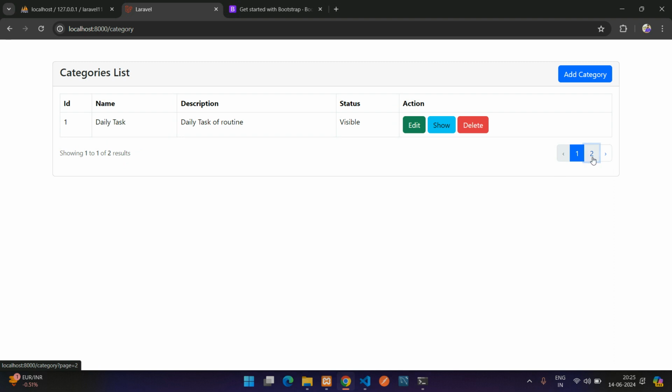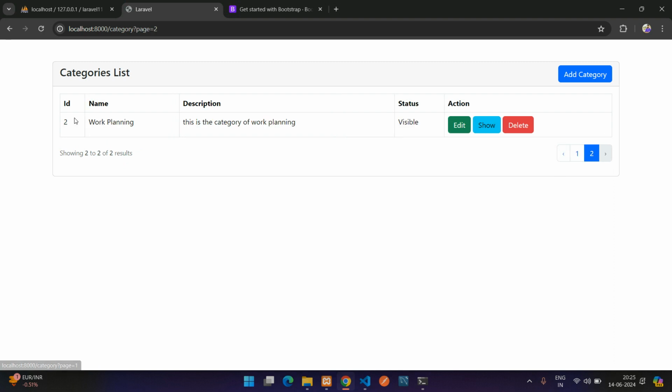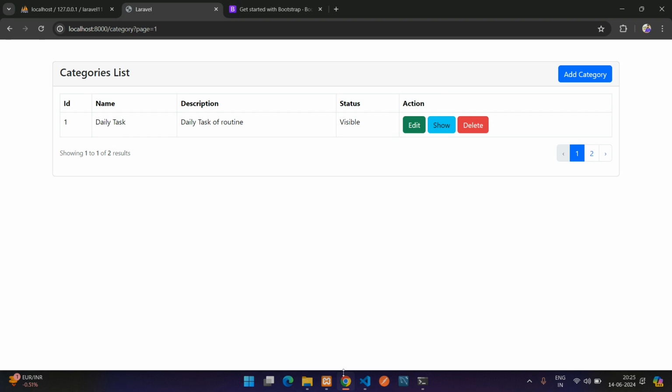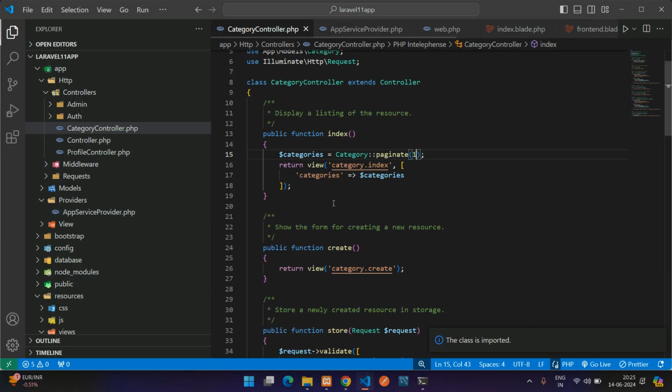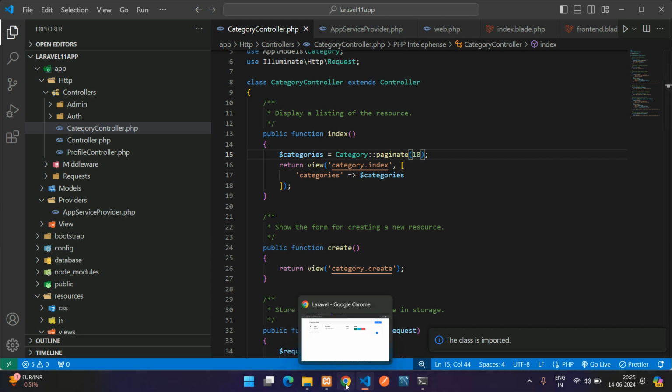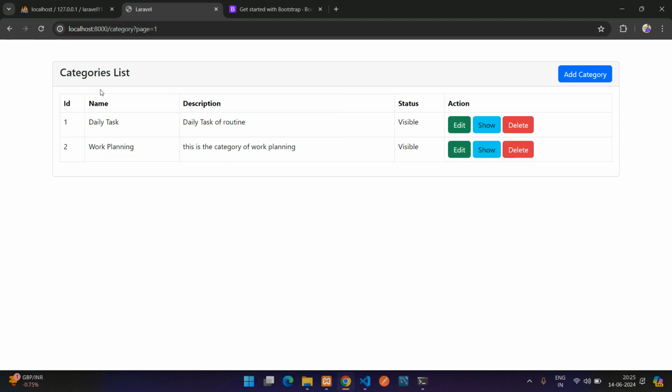Cool. So now guys, if you just click on second, so it gives the second list, category list. Okay, so let's get back and just change to 10, and then you will see a normal thing. Okay, so as simple. So guys, let's refresh, and so guys, we have successfully completed the category CRUD operation in Laravel 11 version.